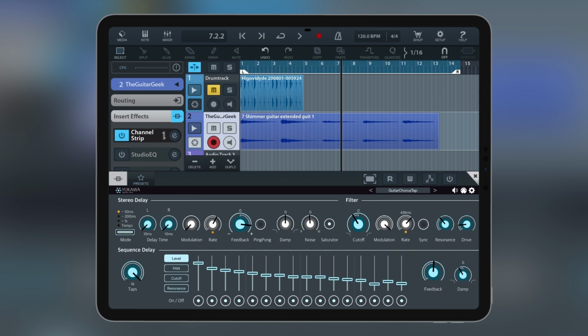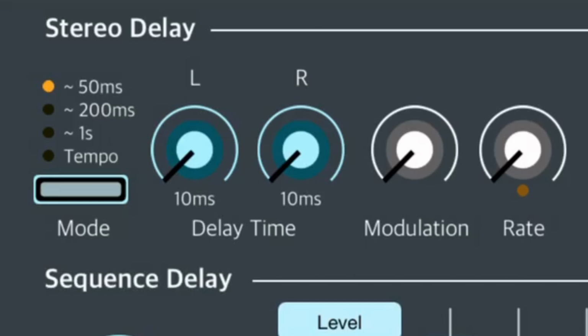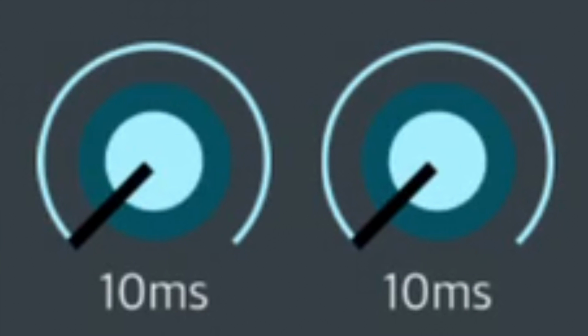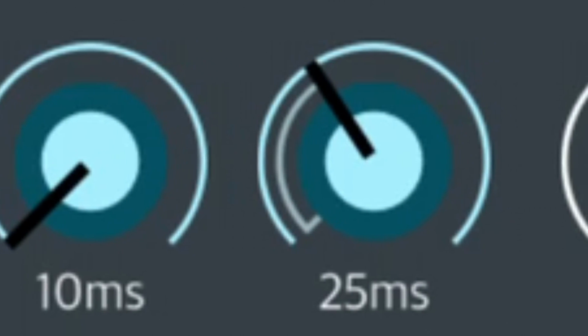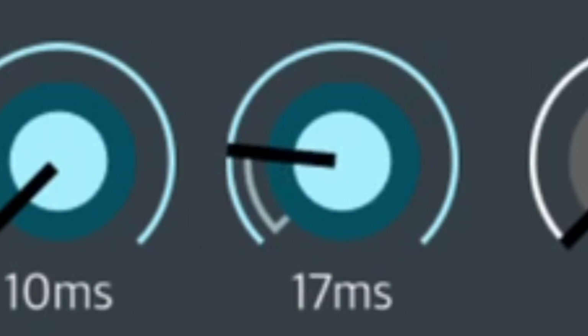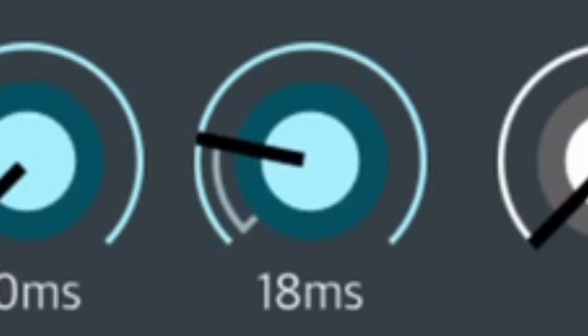Okay, so I'm gonna turn on Yukawa and play the sound for you again. Now, you could hear what happened there as soon as I started turning the delay time knob for the right channel. It started sounding chorus and tremolo-like.